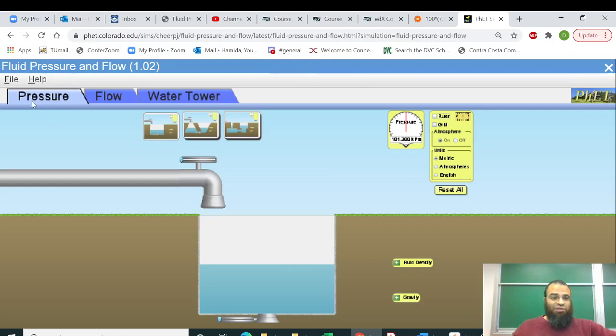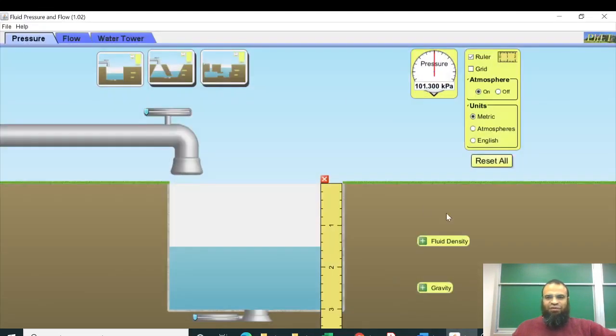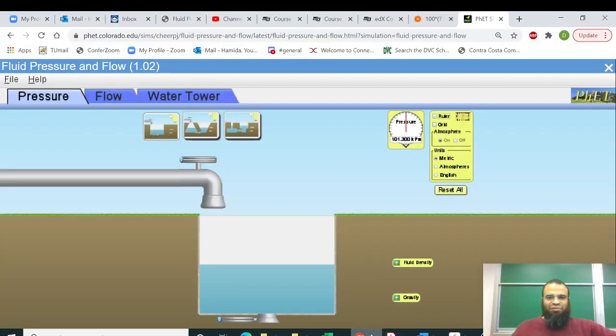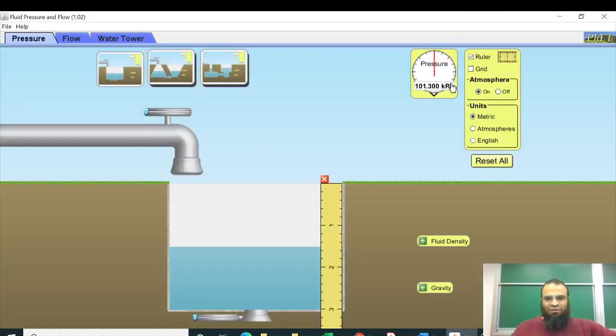And we're going to use the pressure tab, which is what comes up by default. And you see, it's kind of lower resolution. That's why I downloaded the Java version, and I have it on my computer, so I don't even need the internet. I have exactly the same thing as what's on the website, but look here, the numbers are not very clear. This is a better version.